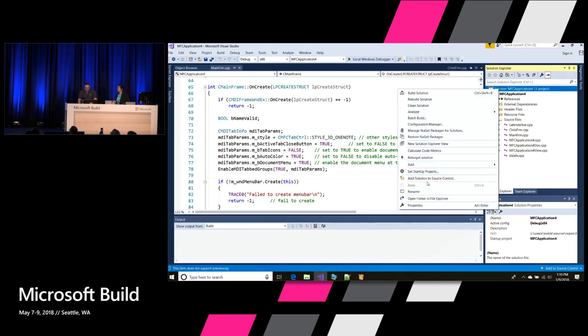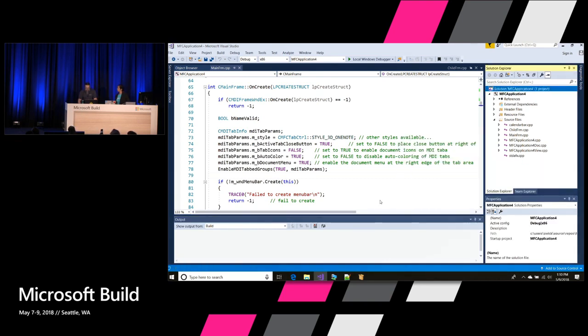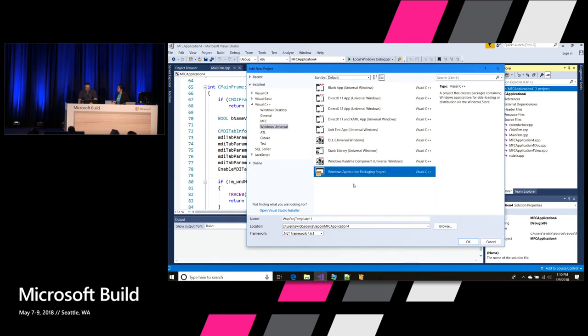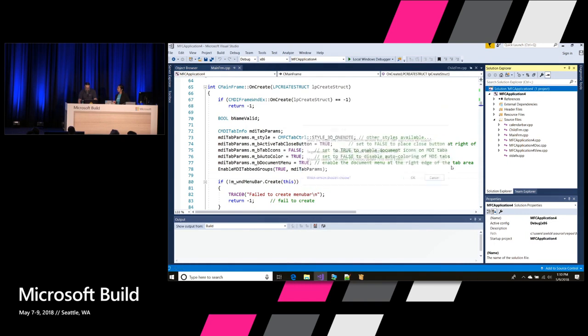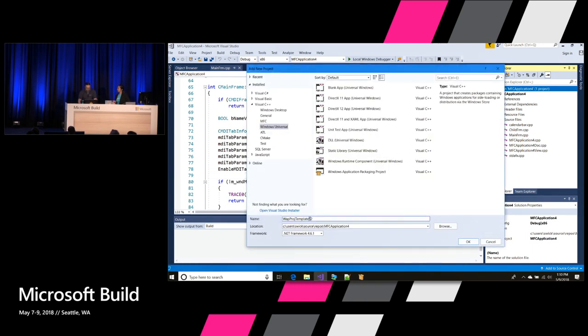Now, so what does it take to move this kind of app into the new format? In Visual Studio, I can add a new project type called Windows Application Packaging Project. Actually, let me give it a better name.